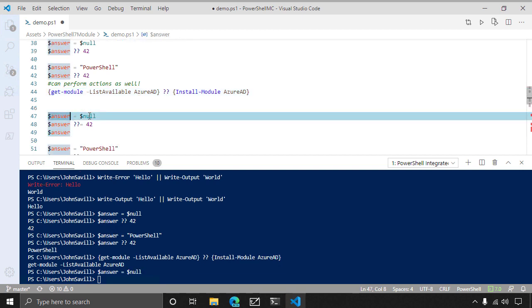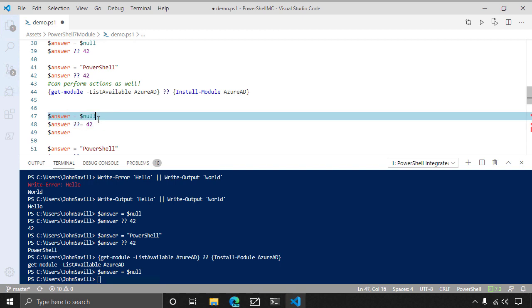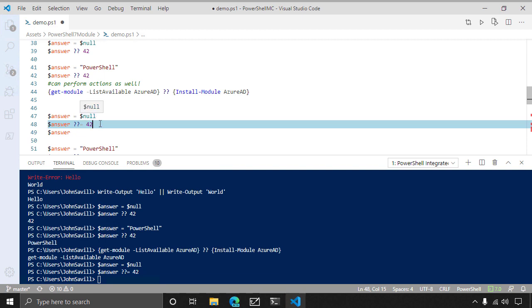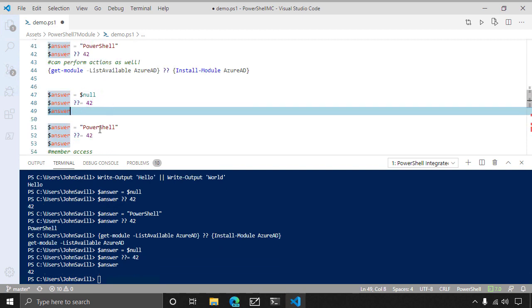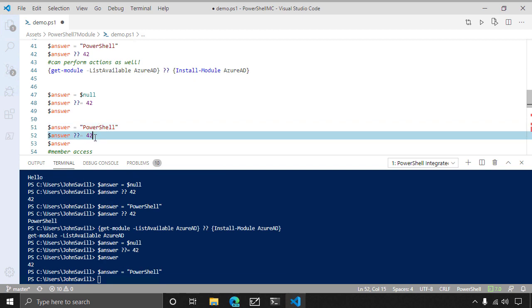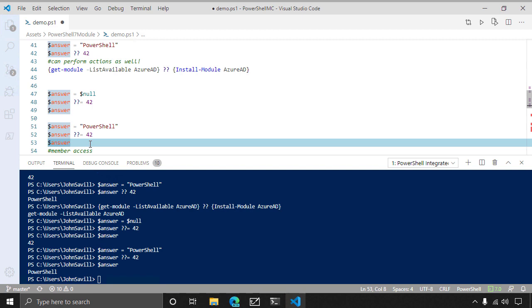Likewise, I can set values. So if I set the answer to null again, I can say, well, $answer question mark question mark equals 42. So if it is null, well then we'll set it to 42. So I'll run that. Now my answer is 42. If my answer was already PowerShell, and I run the same command, it stays as PowerShell.